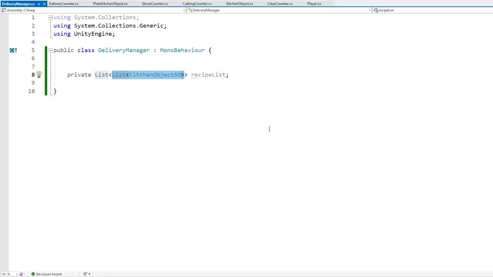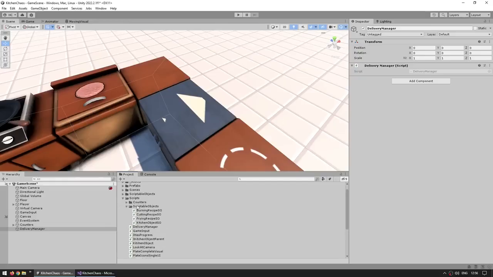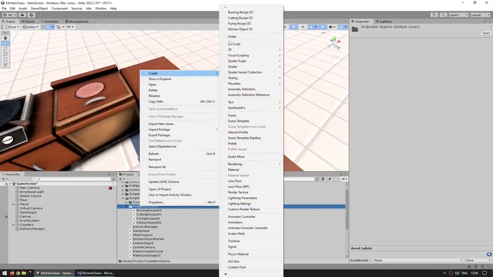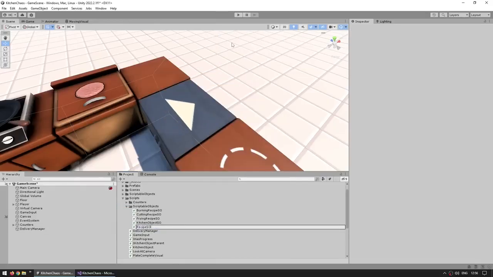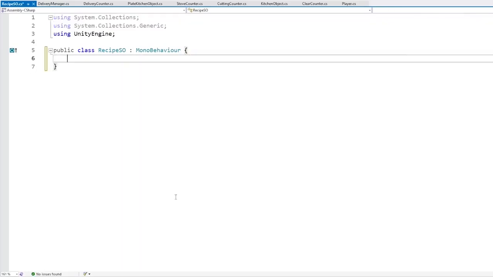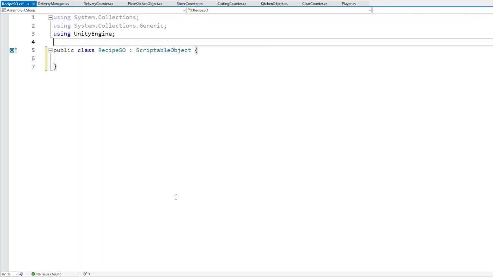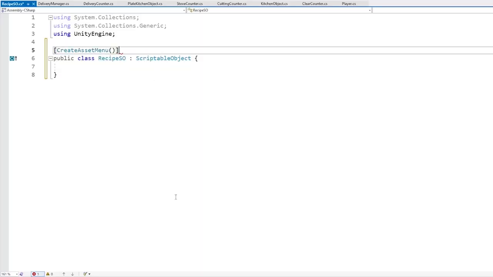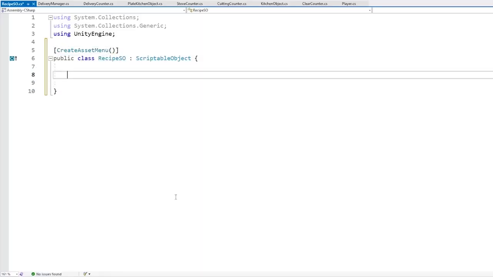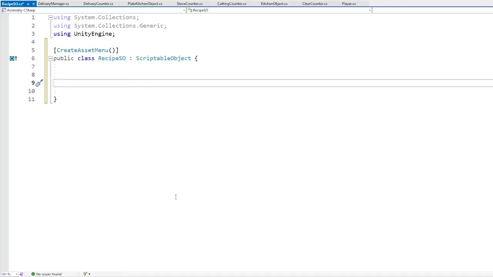So let's write some good clean code and define a proper recipe scriptable object. Back in Unity, let's go inside the scriptable objects folder and create a brand new one. Let's call this the recipe SO. And over here, let's make this a scriptable object. So extend scriptable object, make the create asset menu. And now over here for the fields, for the data that we need. Really, like I said, a recipe is just a list of ingredients. So just a list of kitchen object SO for the kitchen object SO list. Okay, that's it. That's really all the data that we need to define a recipe.